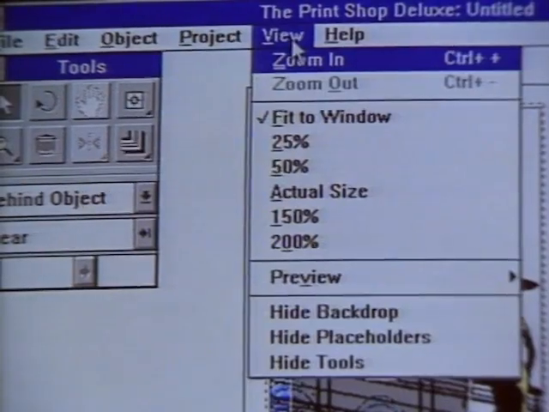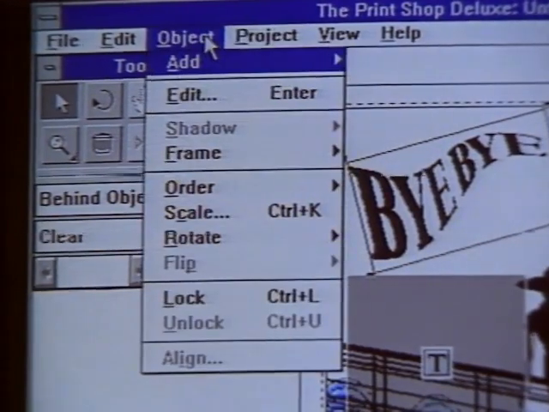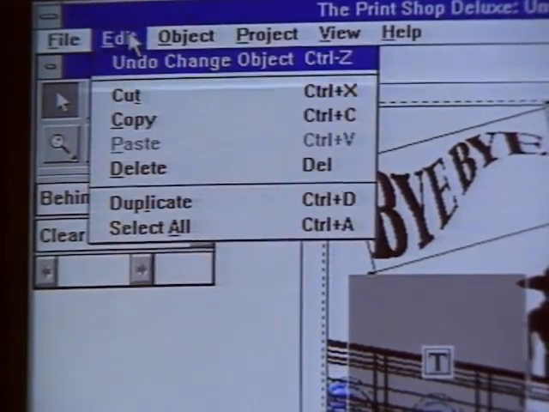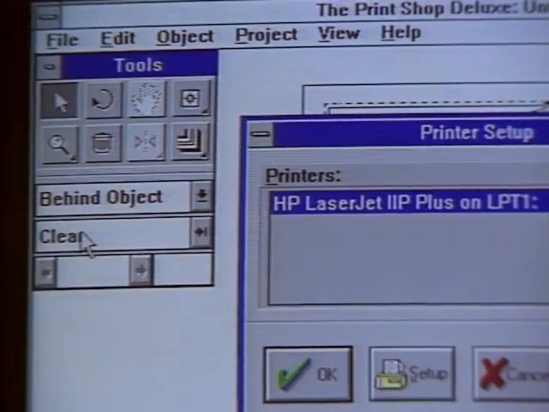You never have to remember your choices. Everything is available through pull-down menus. This package is so much easier to use than the DOS version. Plus, it works with any printer supported by Windows. PrintShop Deluxe, $80 from Broderbund in Novato, California. For the Computer Chronicles, I'm Paul Schindler.